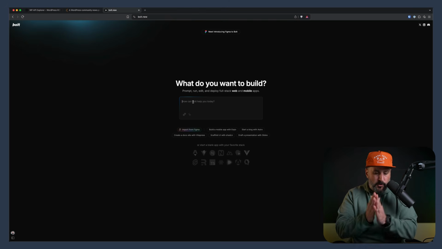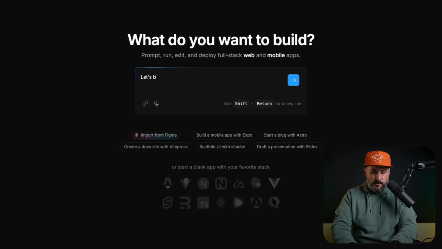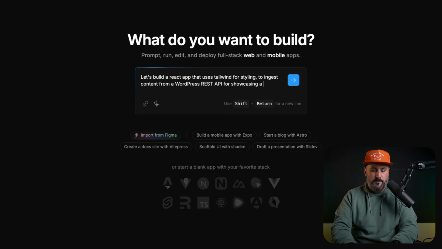All right, so let me start with this prompt. Let's build a React app that uses Tailwind for styling to ingest content from a WordPress REST API for showcasing a tech blog site. It's not the best English, but that's what we're going to roll with.